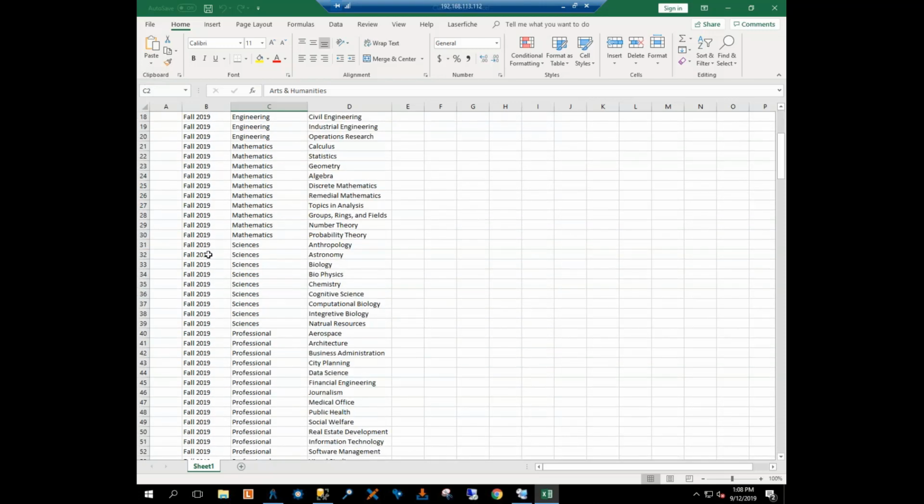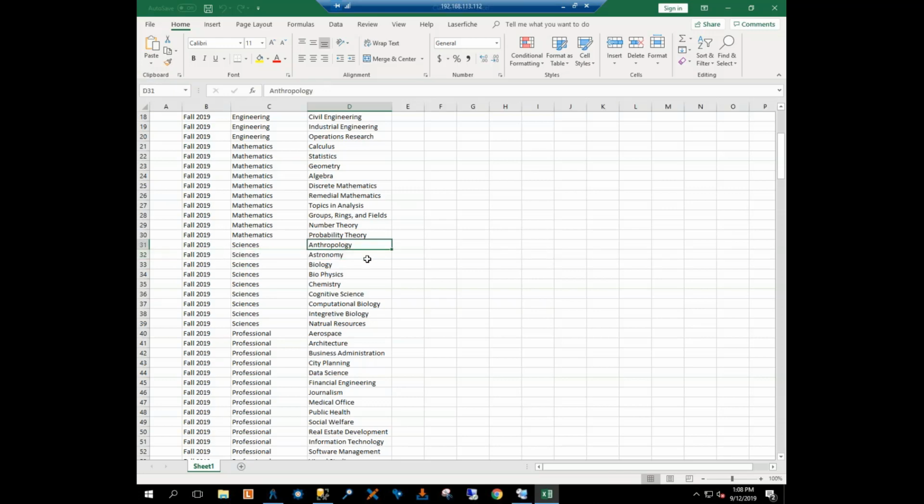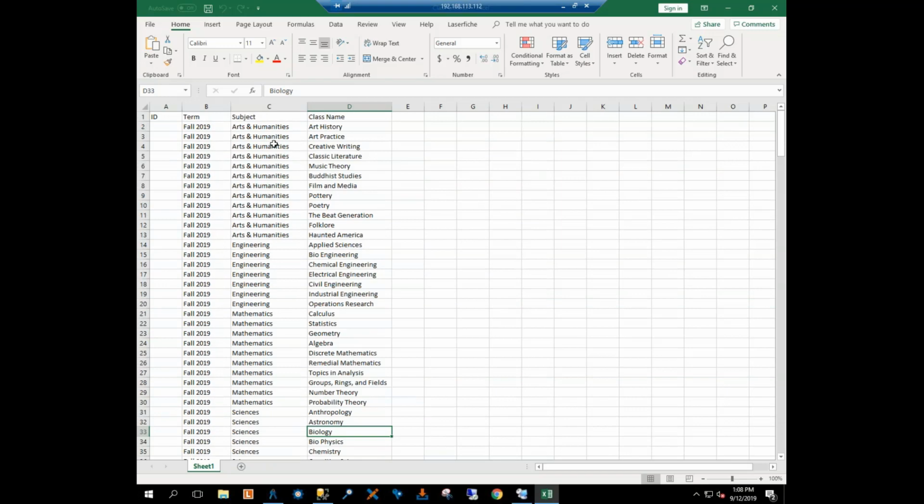So we see here what the final product is going to look like: we'll be able to select our term. Maybe we'll select fall 2019, and sciences. Once we select sciences, we'll have the option to select anthropology, astronomy, so on and so forth, all the way down. So when you're composing your table, keep in mind that you're going to need to have each iteration or each option created within the table.